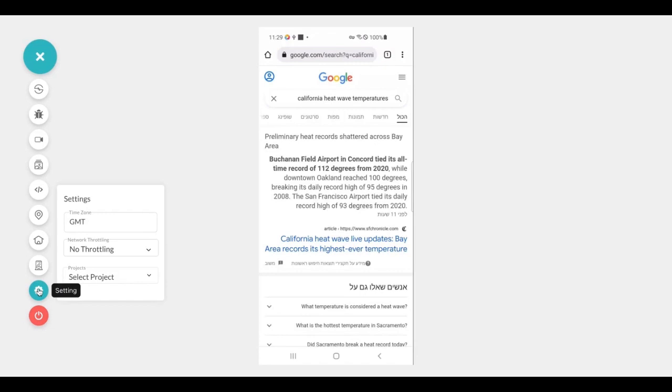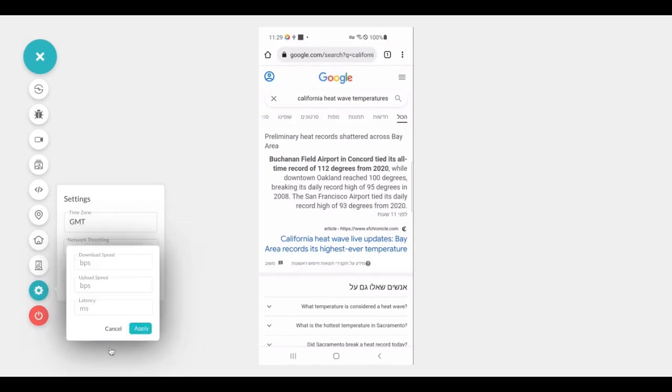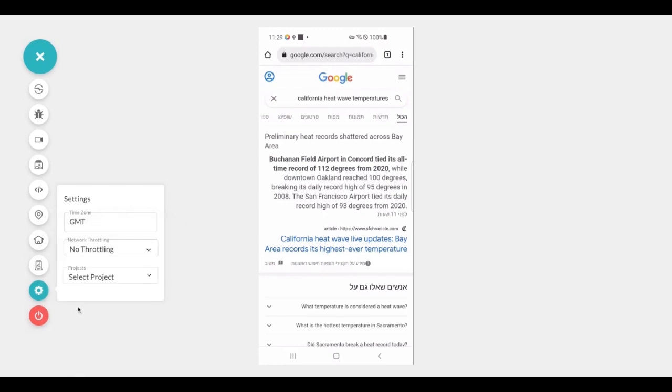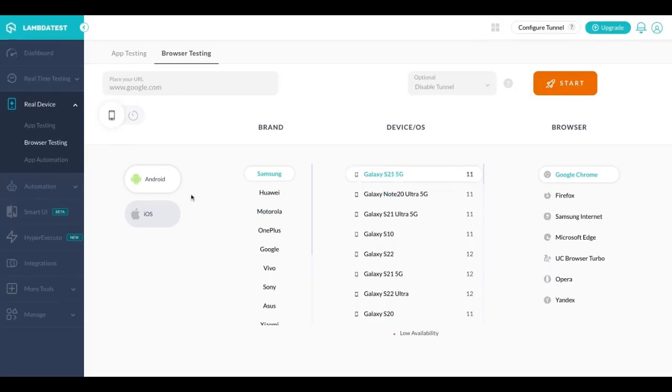And then in the settings, you also have the option to choose network throttling. That's to check how your application behaves on different network speeds, or if you want to test how it behaves at a custom speed, that's also available, and you can change the different time zones as well. In a very, very similar way, you can also test applications on iOS browsers as well.